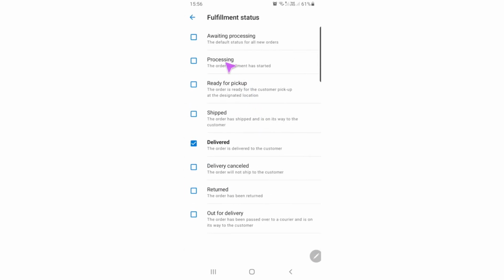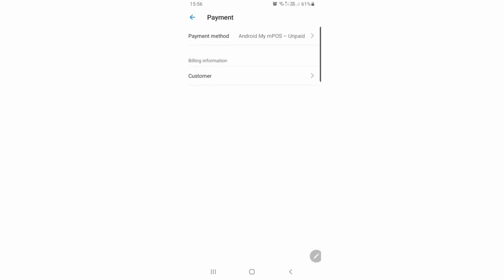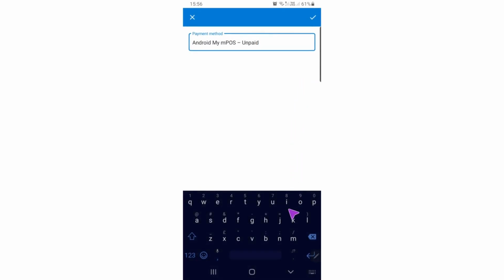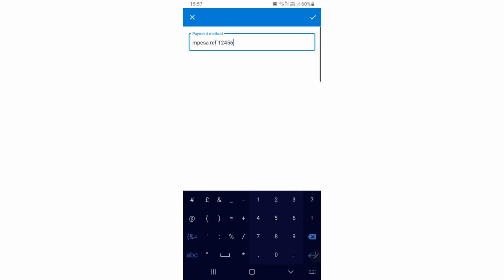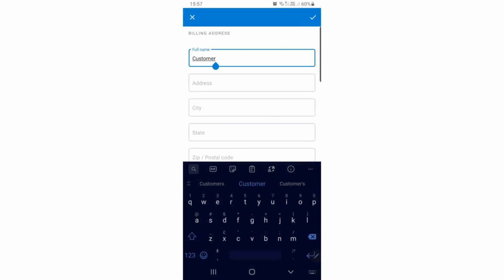Now, when it's been processed, you can click that, and the status would update as processing. You can also add notes to your staff in case there are any specific client requirements. Once the client has paid, you have the option here of indicating the M-Pesa reference. You also have the ability to update the client details.